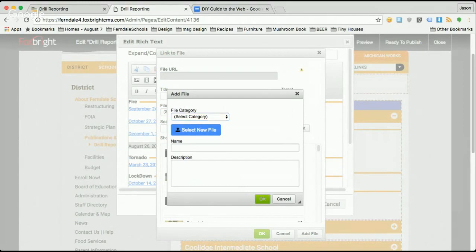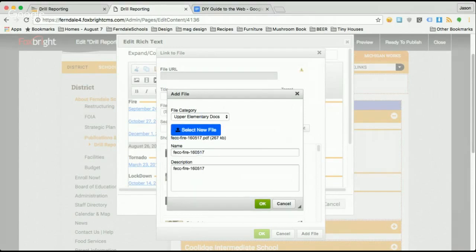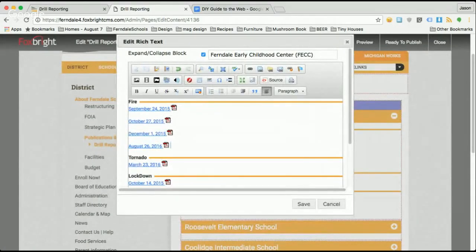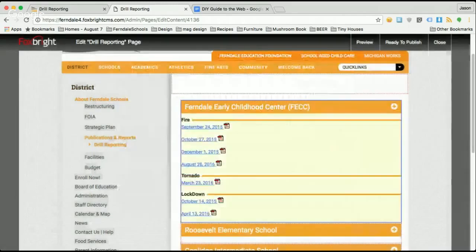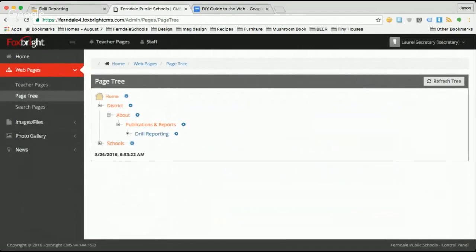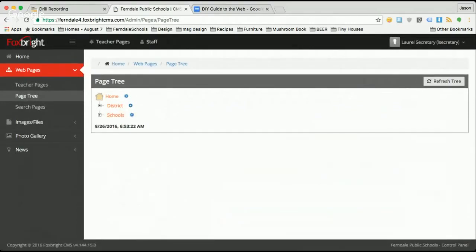Add a file here, select category, and this is my mistake. I meant to put in, there's a separate category for drill reports, but select a new file, and here's your file. Okay. And there you have it, your drill reports are up to date and everything's all kosher and copacetic. And then we just hit save and ready to publish. So that's the basics of how that system works.